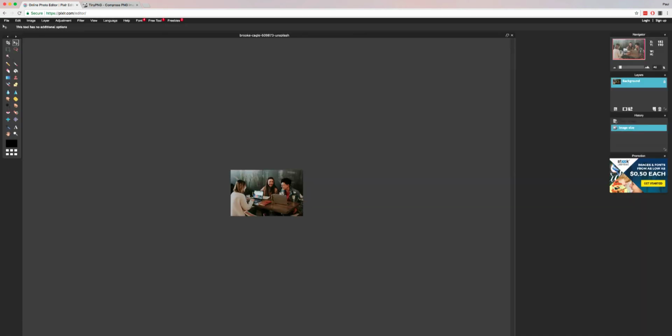Alright, so you can now notice that it's actually a lot smaller. And I'm going to go to the magnifying tool, right click on that, and go to show actual pixels.